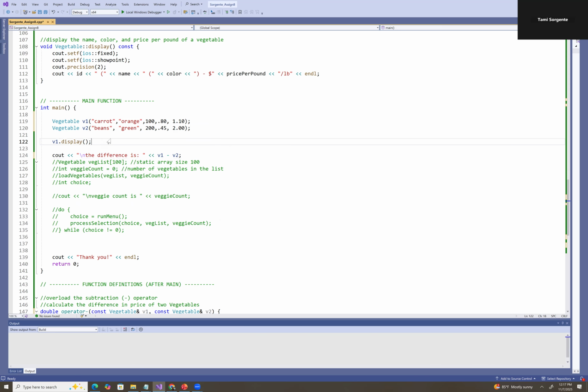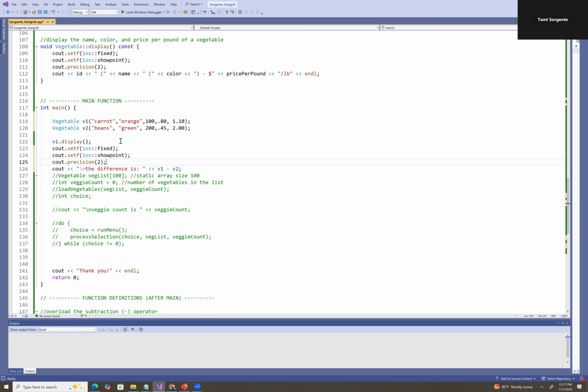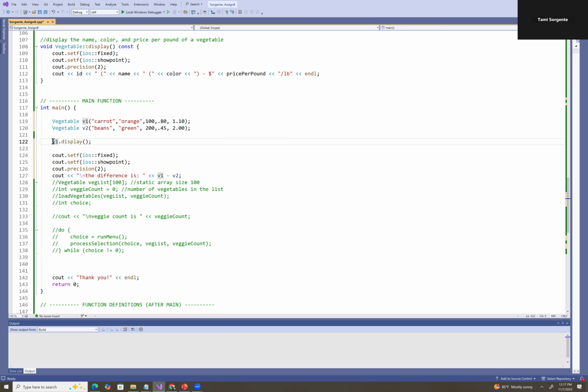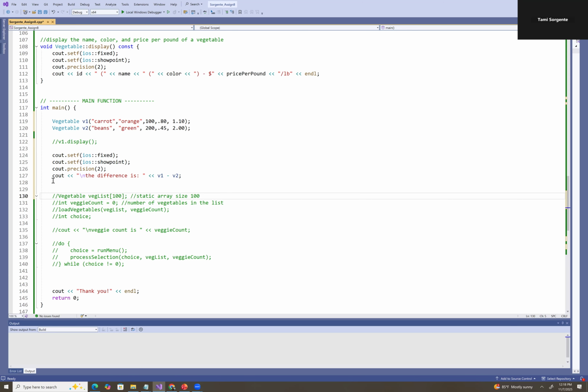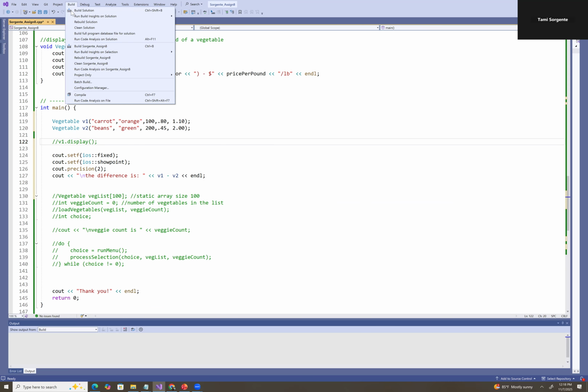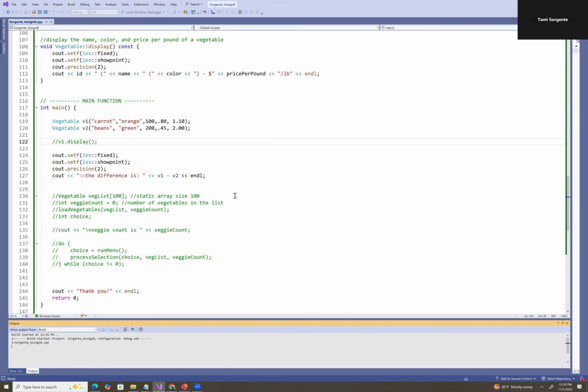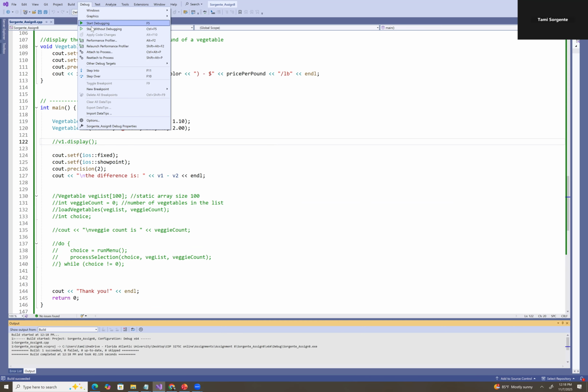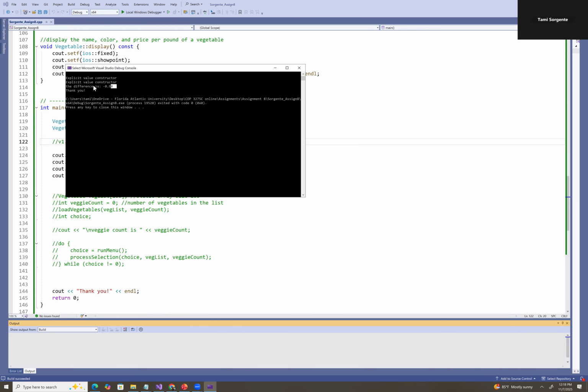Now I also have removed this. So maybe I want to put it back here for this. I don't need to display because I know that that's working. So now I'm just testing my friend function to make sure that it works as expected. So let's also put an endl here. All right, let's see if it works. It should be negative 90 cents if it works as expected. And it does. The difference is 90 cents.